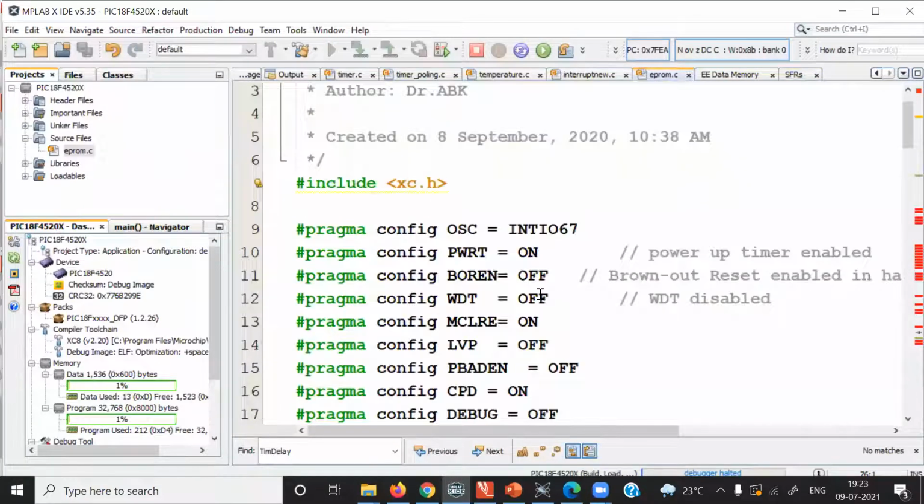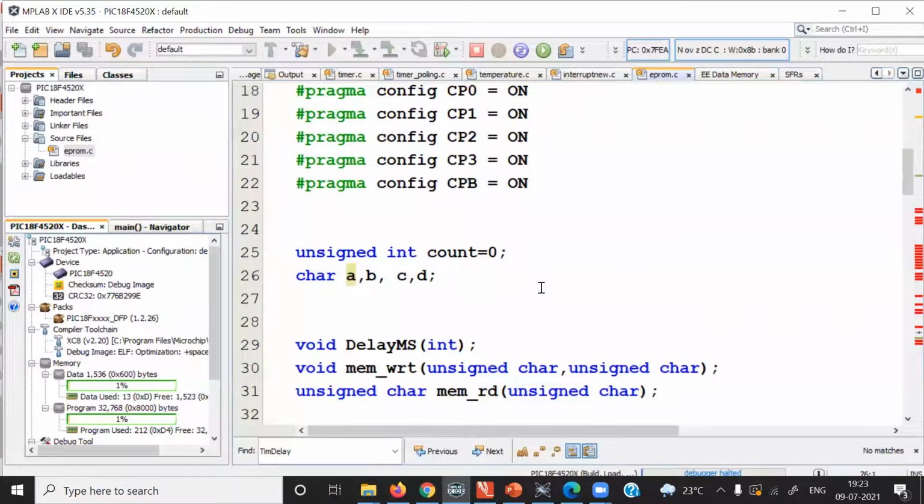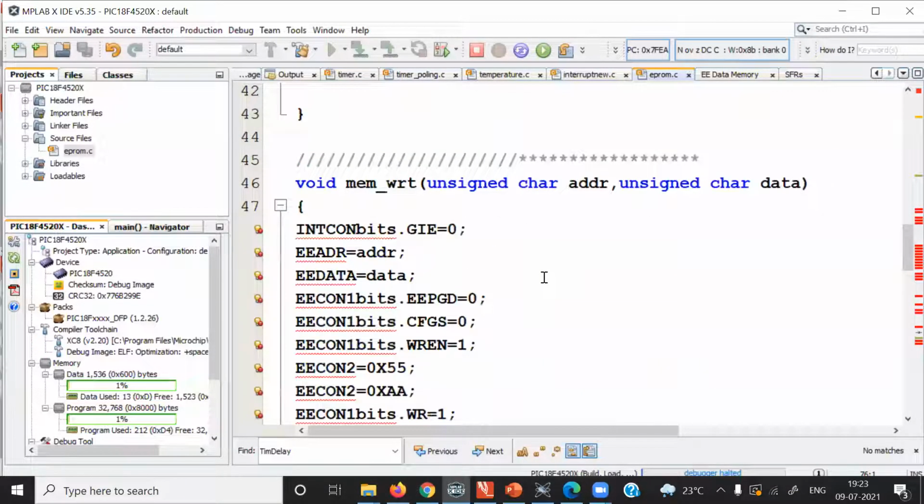So this is all about writing C code for EEPROM memory for read as well as write operations. So I end today's meeting here. We'll go for question answers.